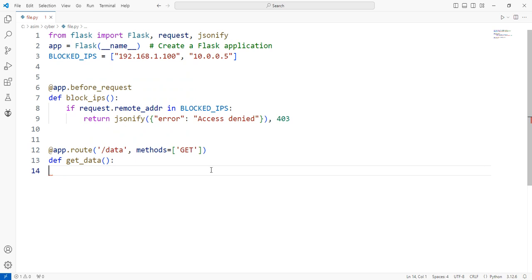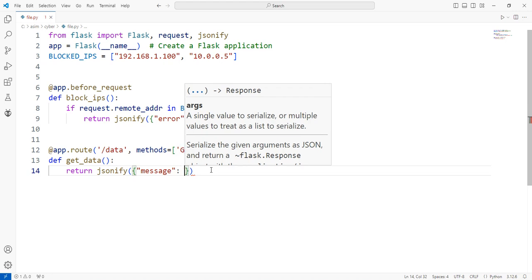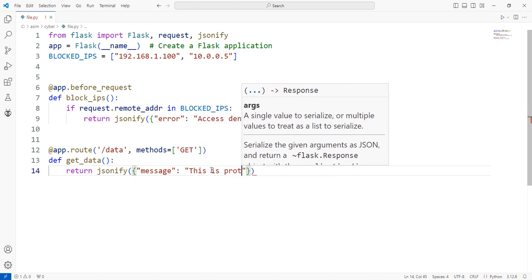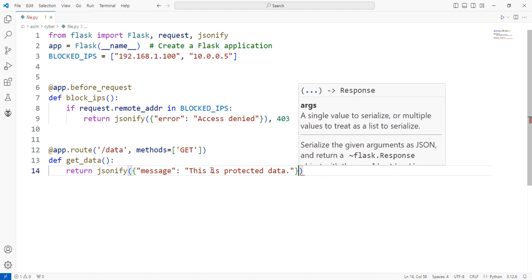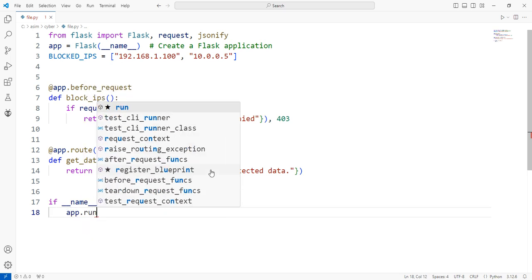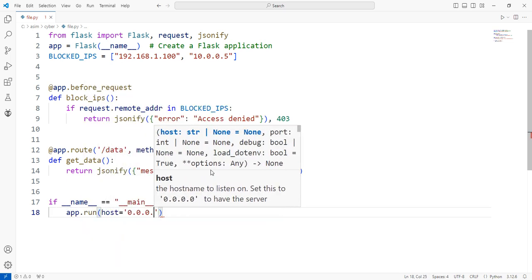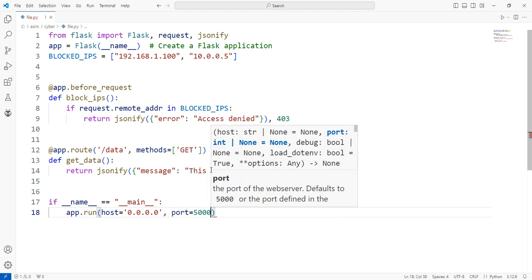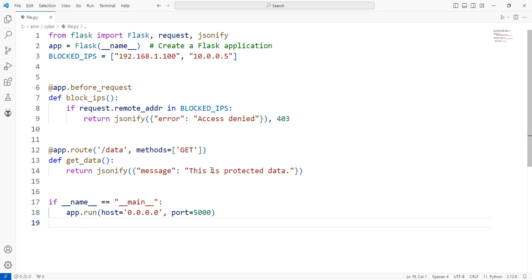A sample endpoint to demonstrate access. Run the app on all available interfaces. Now run our code.